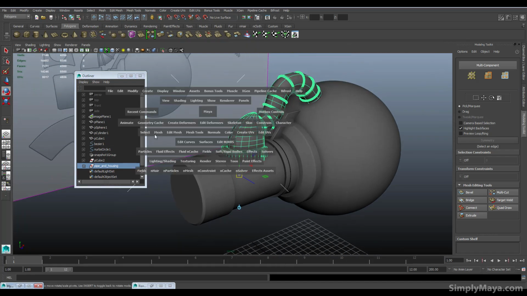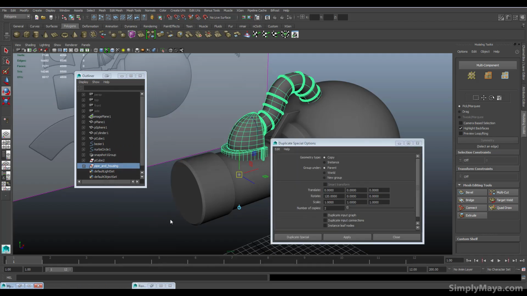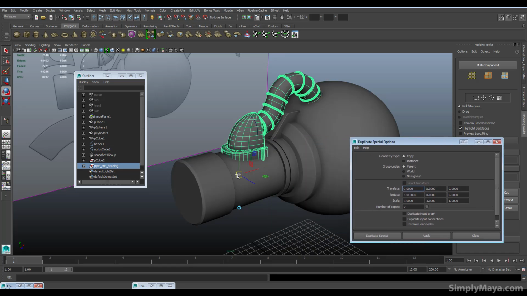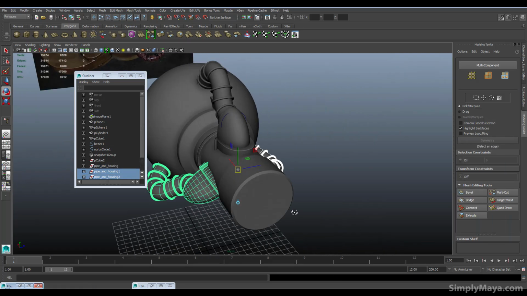So edit, where are we? Edit, duplicate special. Let's bring up the options box. Now I'm going to want to rotate this thing in 120-degree increments, so it's already set for that. And I'm going to make 2 copies. Now by default, it'll be reset settings. It'll have nothing here, but we want to rotate around X 120, number of copies 2, which will create 2 copies of this in 120-degree increments. So duplicate special, and there you go.